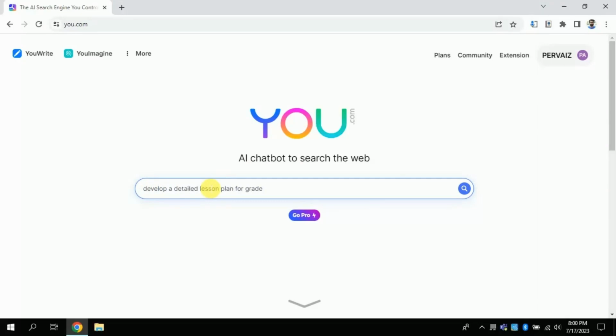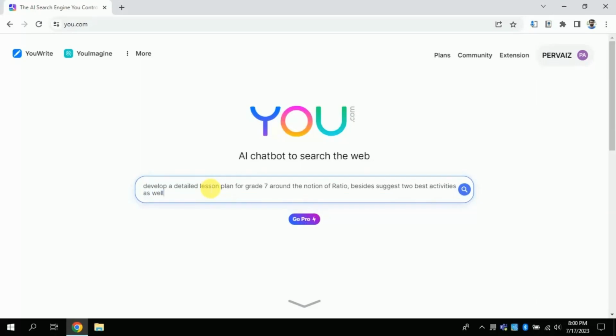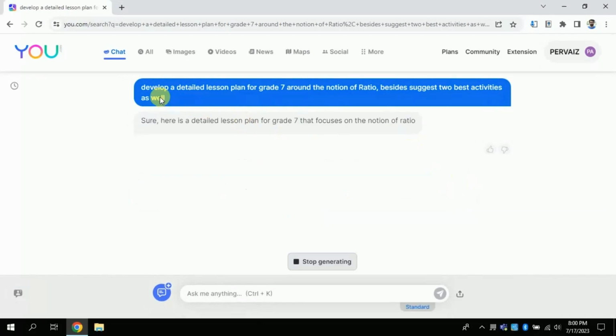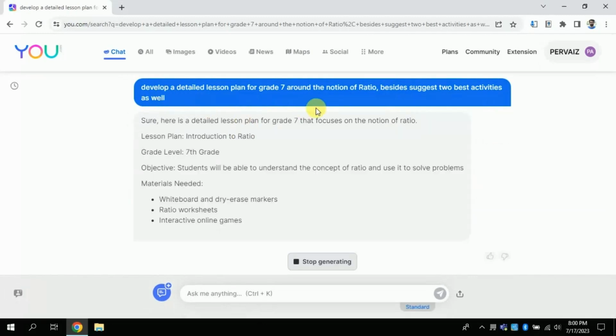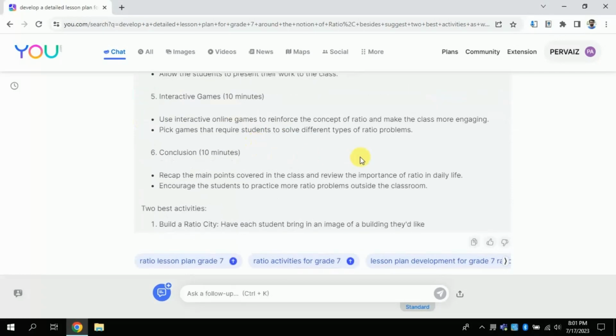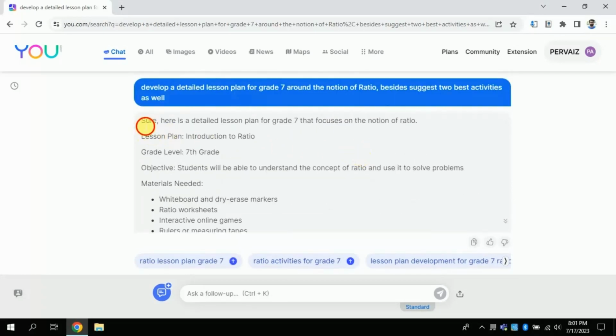So, let's suppose I want this AI to develop a detailed lesson plan for grade 7 around the notion of ratio. Besides, I want this AI to suggest the 2 best activities to engage students in an effective way. Once you are done with typing your prompt, hit the Enter key. This will process and will generate results in a few seconds. Boom! Here you go. You can see that this free AI has developed a well-organized lesson plan in just a single click.